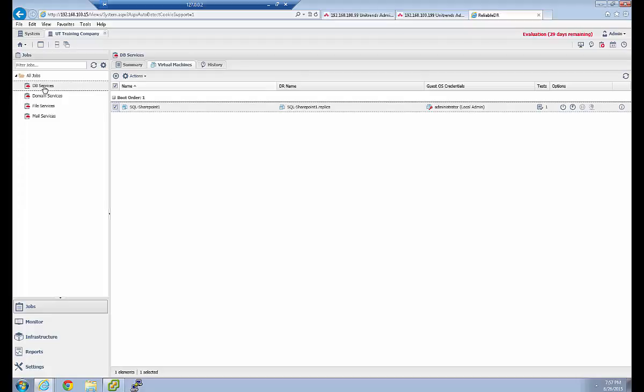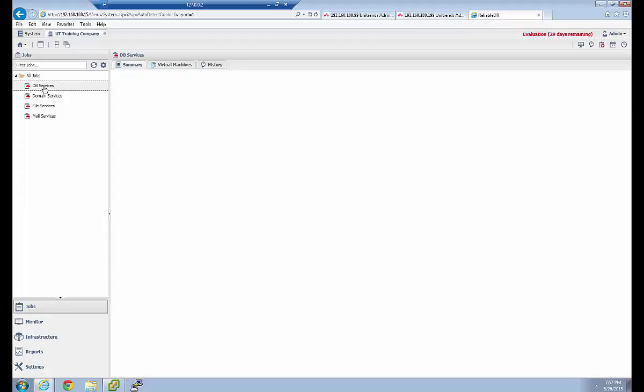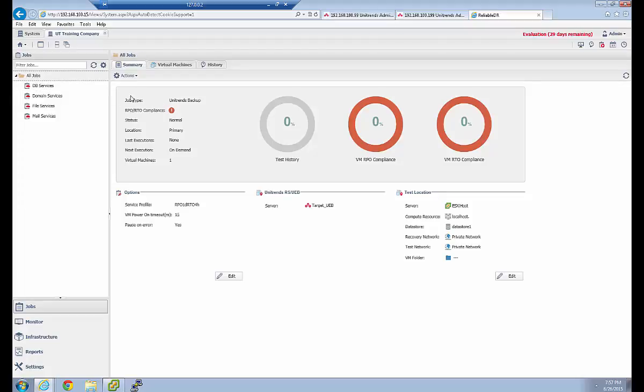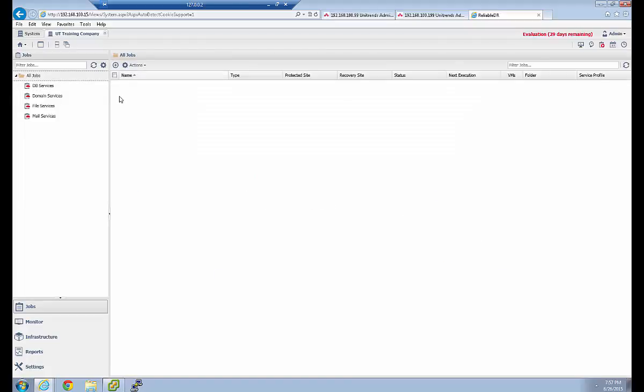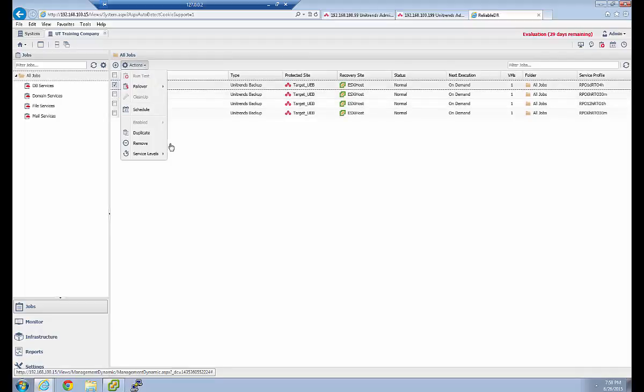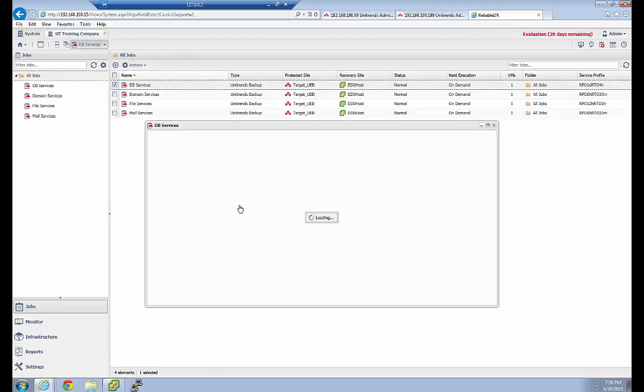Now, if I want to run this job, I can go to all jobs up here. I can highlight the job or group of machines that I want to fail over. And I can go to actions, and I can run a test on that group, on that server in this case.